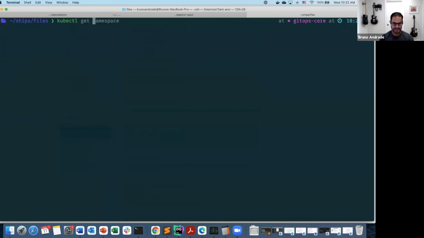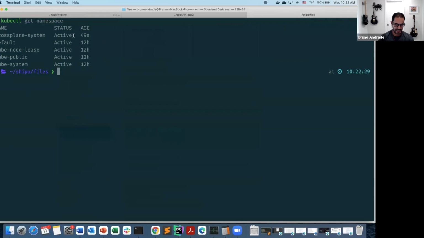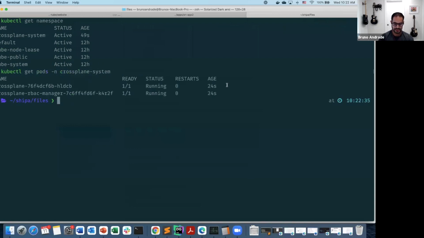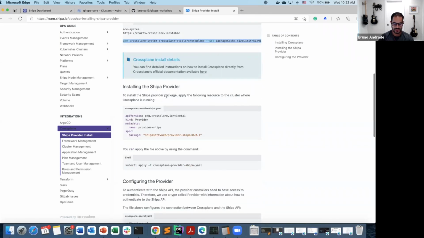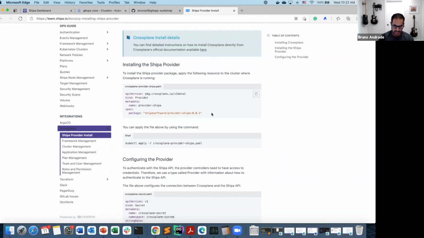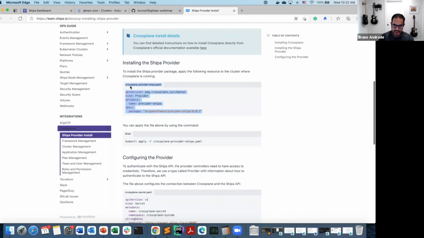If I say get namespace, I can see Crossplane here and it's active. And if I do get pods, I can see Crossplane is running. Great. Now we can install the Shipa provider, right? You can copy this content here. Let me share the link again as well, just in case. This one goes directly to the page that I'm following. We're going to create a file called Crossplane provider Shipa.